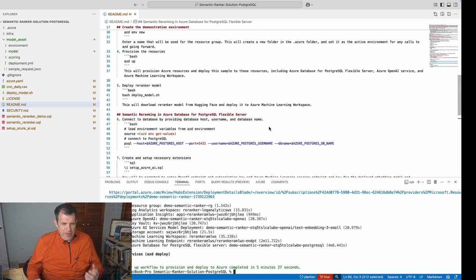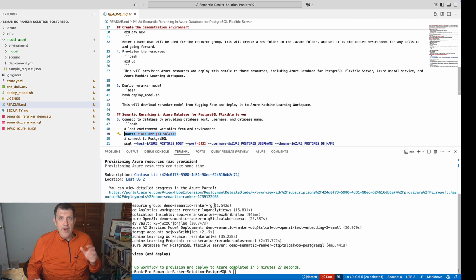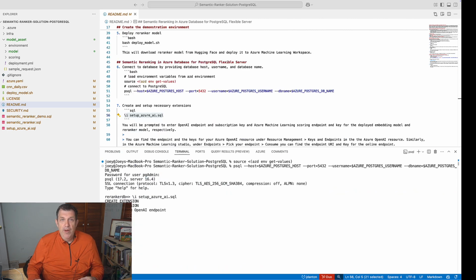We're going to navigate into VS Code, and all these commands are here. And the first thing we're going to run is on line 49. We're going to use that source command to get all the values so we can connect to our Postgres database. One thing to note is you'll want to ensure that pSQL, which is the Postgres command line tool, is in the system path so you can do it.